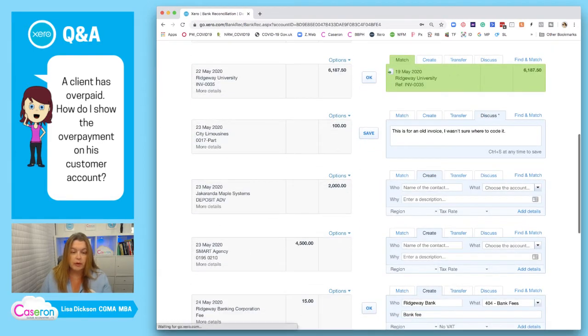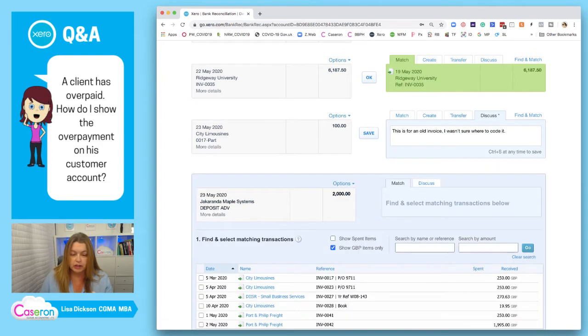There we go, we've got one here from Jacaranda. They've paid £2,000 and we want to have a look at what's on their account and see if they've overpaid. So I'm going to click on the button to find a match.